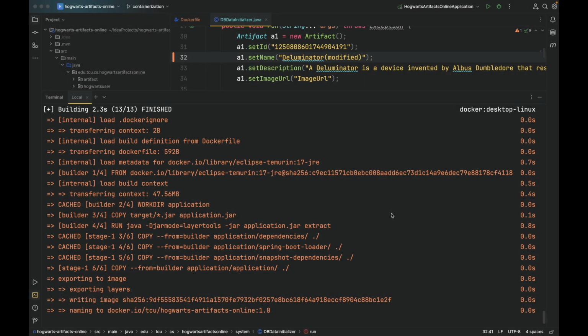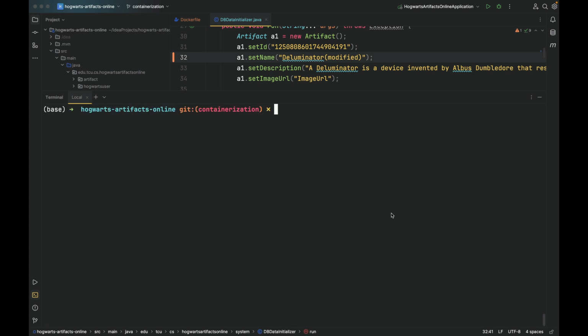Okay, I hope now you realize the importance of extracting a jar and allocating its classes and jars to different layers. Next, let's bring this image to life. Let's instantiate this image, and here is the command. Docker run -d -p 8080:8080 tcu Hogwarts artifacts online:1.0.